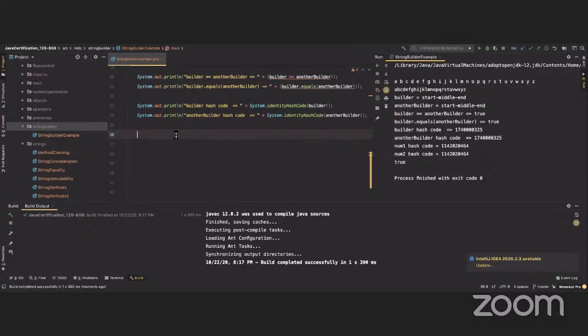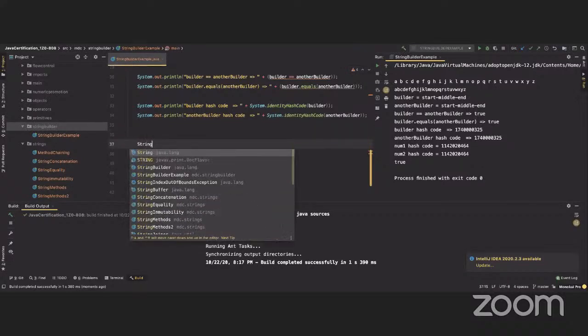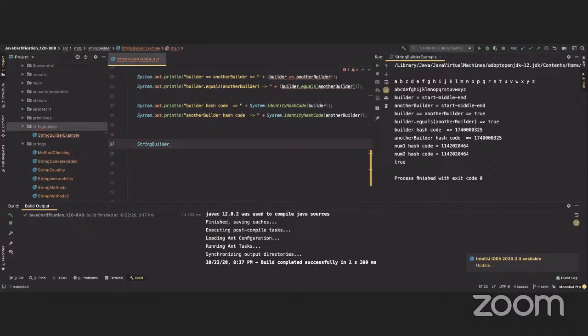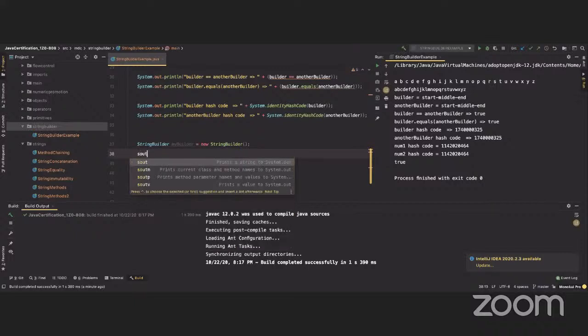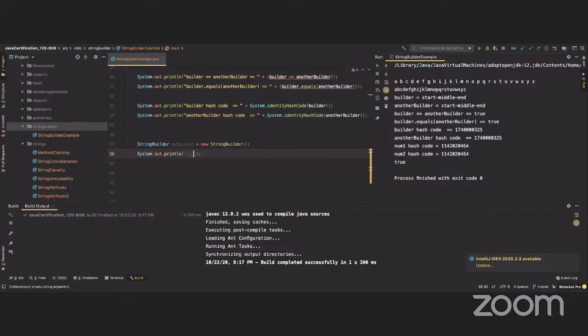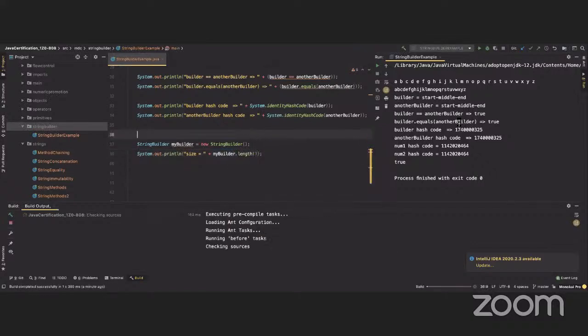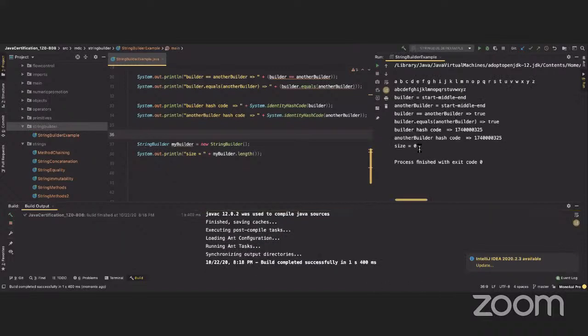What time is it? It says 17. We still have time. Okay, so another StringBuilder. I think we have covered a lot today. StringBuilder myBuilder equals new StringBuilder, and then System.out the size. Guys, just pay attention to this because this may be in your exam. If I take a look at this, the size of this builder is 0 right now.